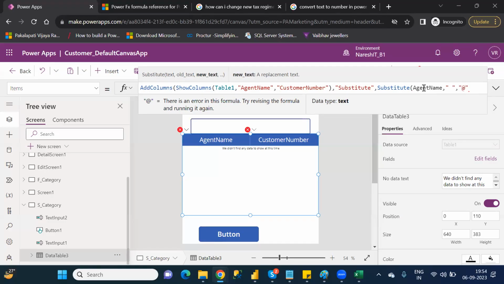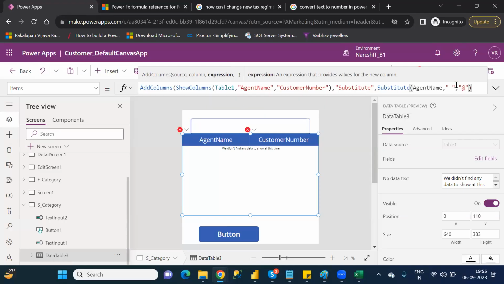Understand clearly or not? That means in the agent name, wherever spaces are there, you want to replace the space with an at the rate symbol. So this is how it will be. In a particular single cell itself, if there are three spaces, all three spaces will be replaced with at the rate. Understand?